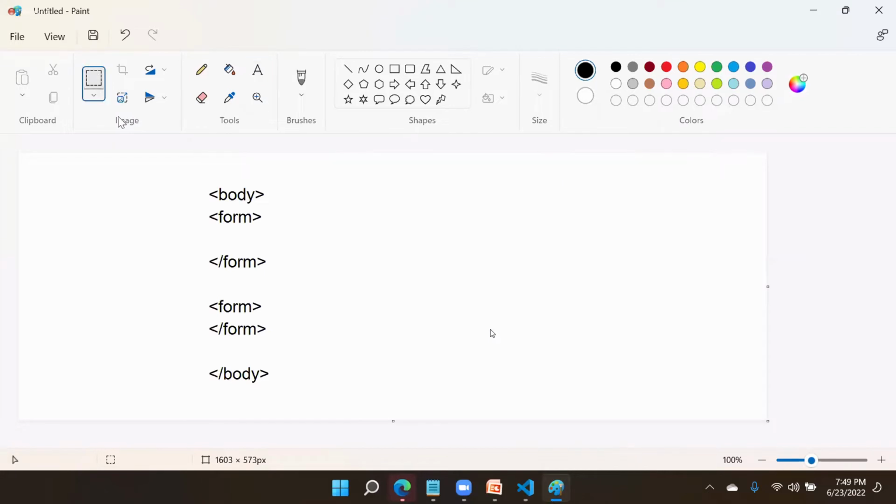So now another point is here. Can we have a form inside another form? So this is the form. Can we have another form inside the form? It's not possible. You cannot have a form inside another form. You can have multiple forms, but we cannot have a form inside another form. Then how do you manage such forms?